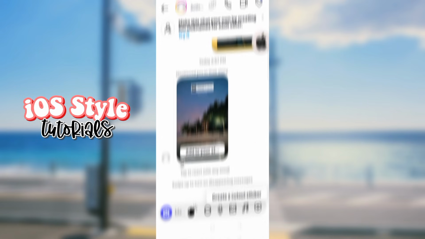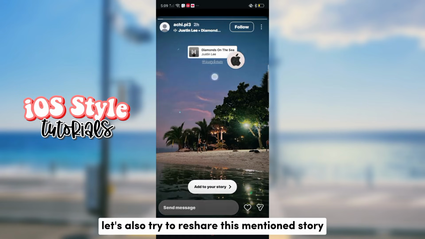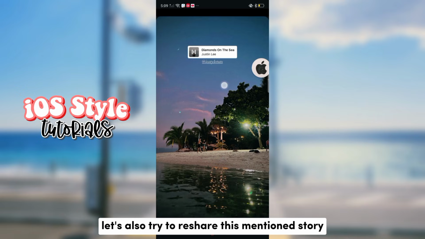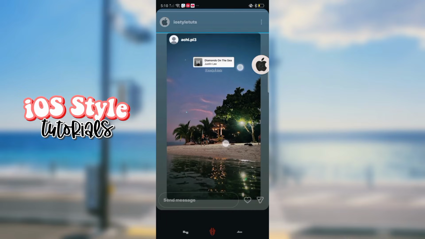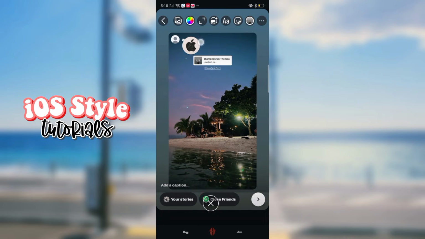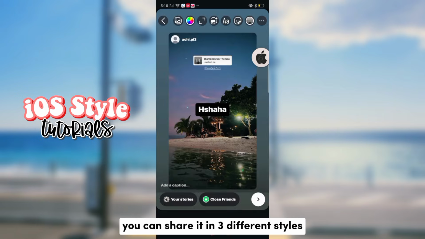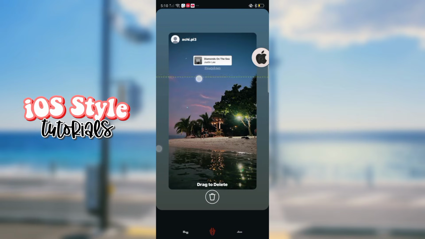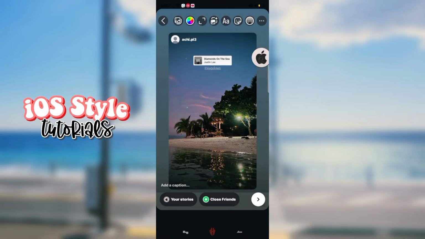Let's also try to reshare this mentioned story. And here, you can share it in three different styles. And take note that the music is still working.